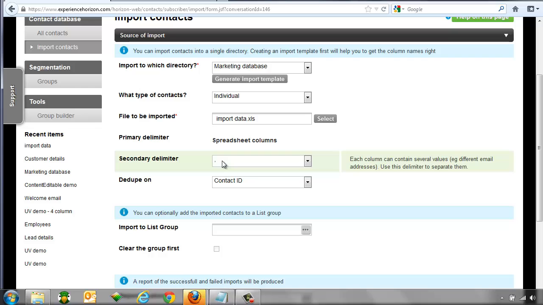And again, my secondary delimiter, the way I'm separating out different pieces of data within a single column, is with a comma. So for example, that's my Optin category, so I'm using a comma there to separate each of those.